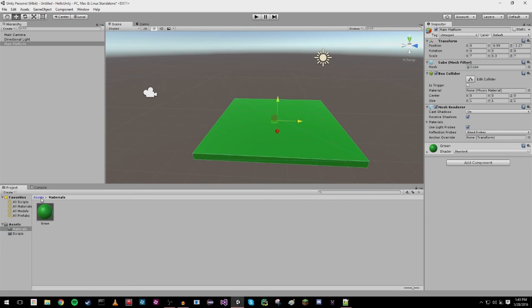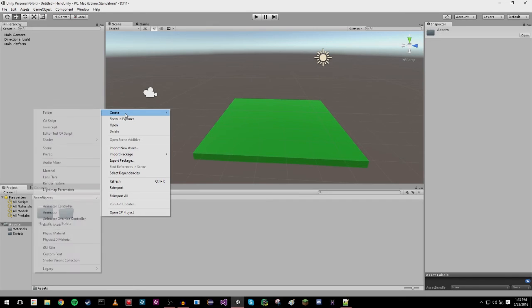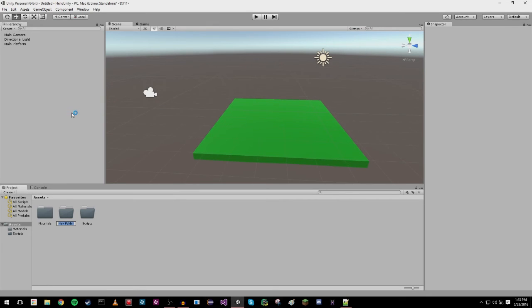Now that we have our main platform, we're going to make a couple sub-platforms. So I'm just going to click on assets here to go back to the main window for a project. And I'm going to make another folder. So I'm going to right click, create folder, and I'm going to call this Prefabs. Now, a prefab is a prefabricated game object, essentially. So it's something that was already made, and you can use it multiple times as needed. And it's pretty simple to create a prefab.